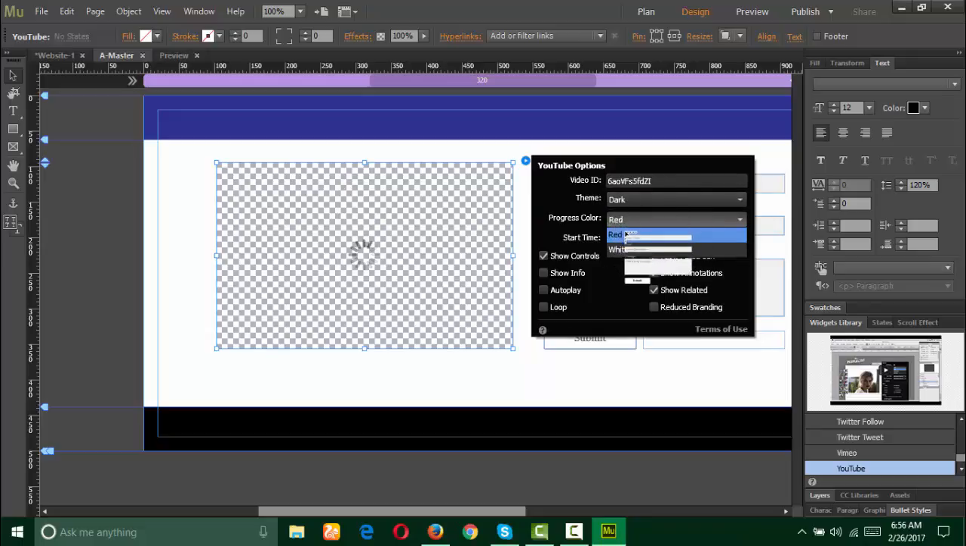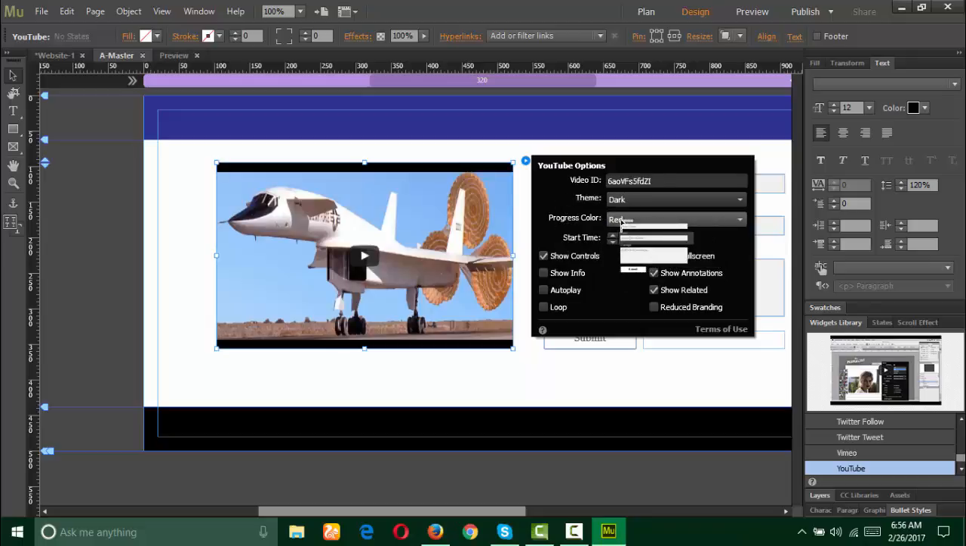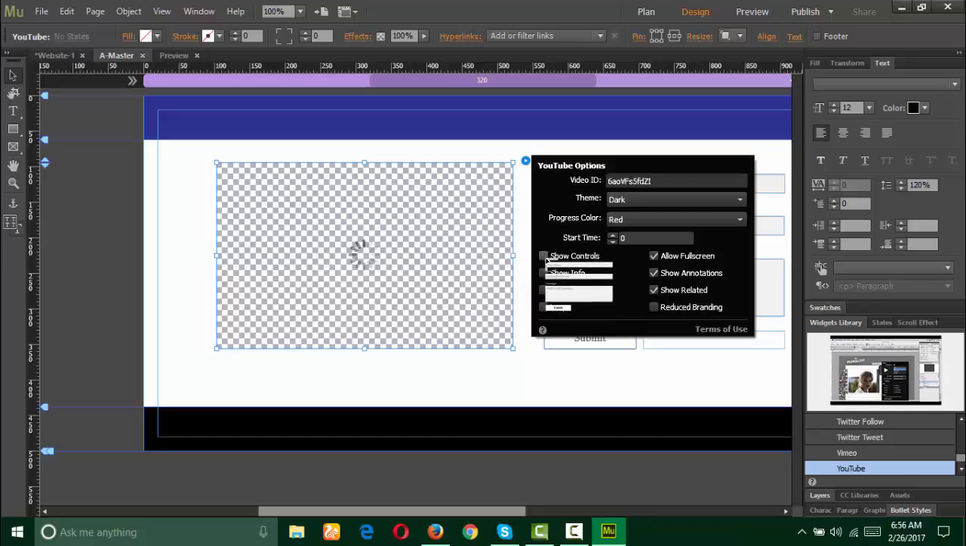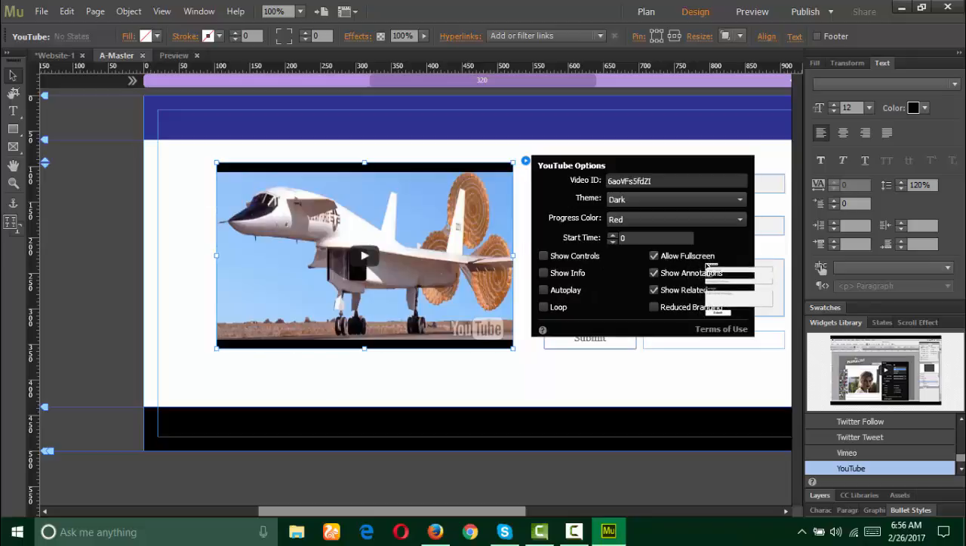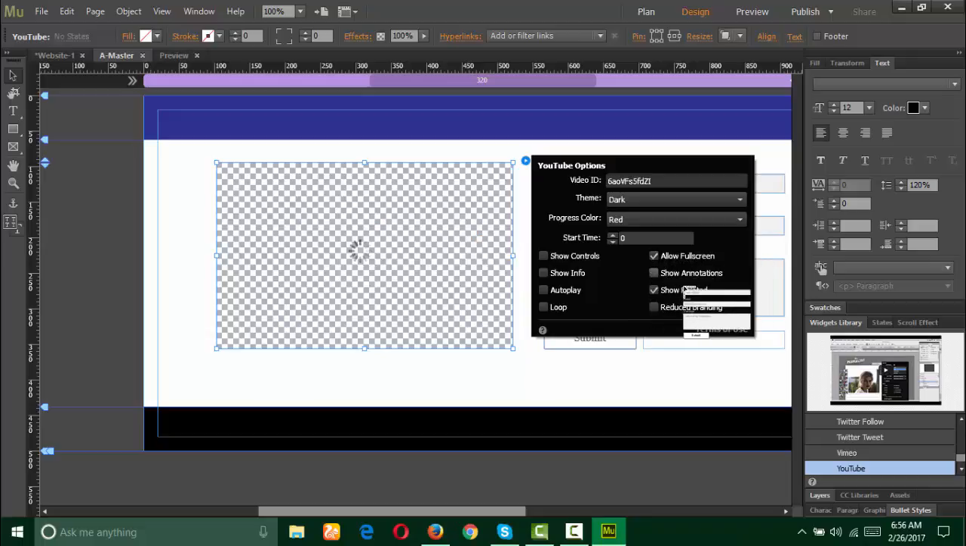And next, what is the progress color? That is the video status, showing how much of the video has been played. Let's say it's red. Start time 0. If you want to show the controls for your visitors, you can show them; if you do not want, simply unmark this. Allow full screen, yes. If the visitor wants to see the video full screen, simply mark it. Show annotations should not be, and show related should not be.